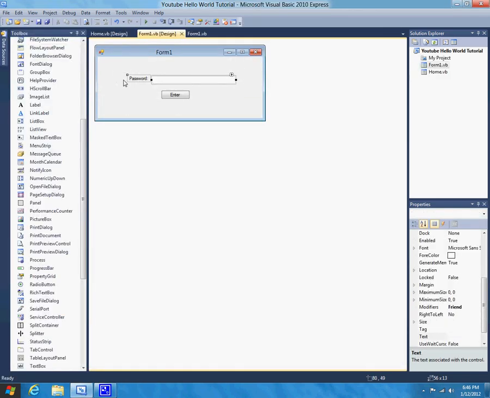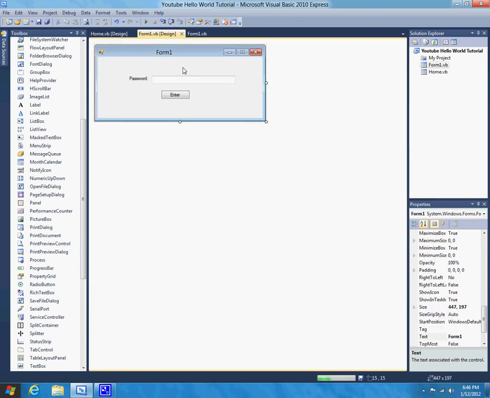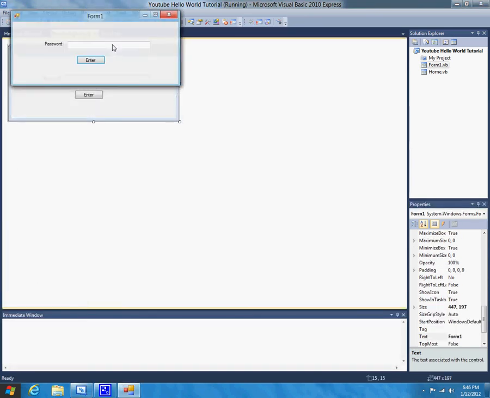Another thing you might want to do is select that text box and go to PasswordChar, which stands for password character, and put in something like a capital X. Now if we run it and you type something, it'll show up with X's. You type in hello, and there you go.